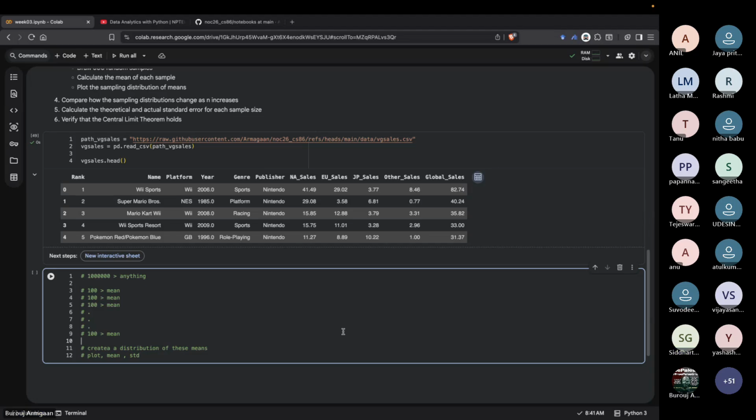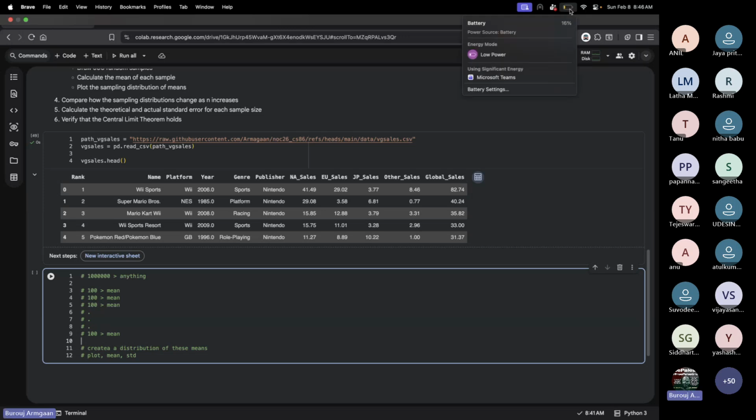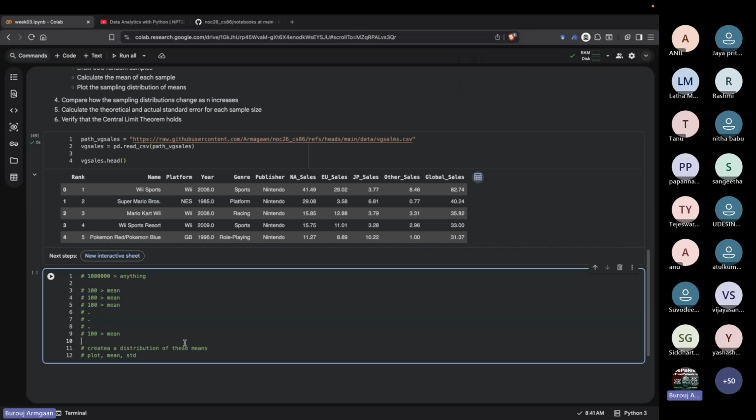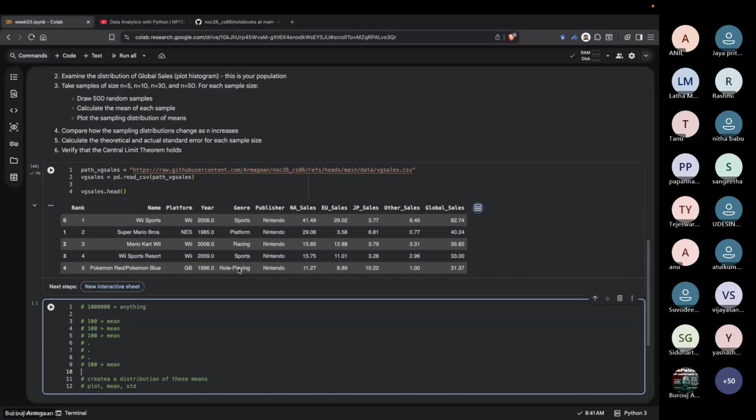Yes, sir. Sir, can you move the screen up?